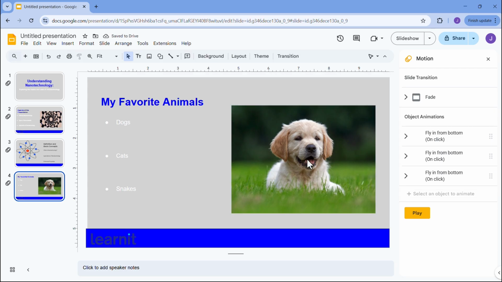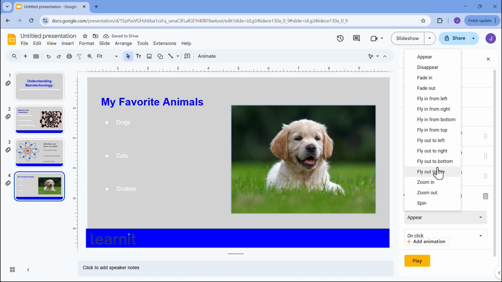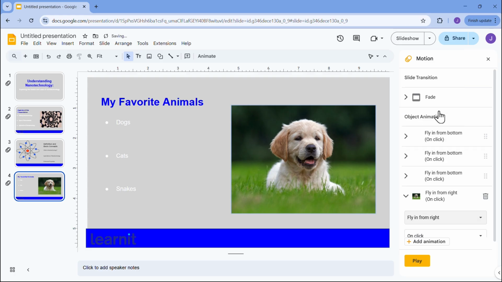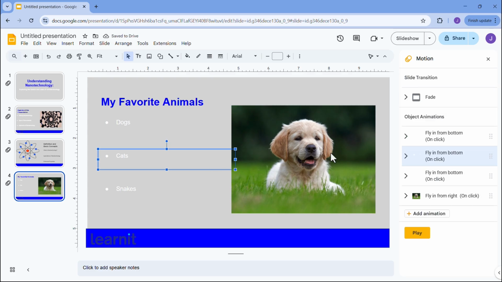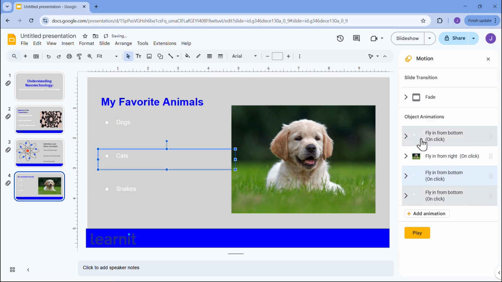Now that we have this image, we can actually add an animation to it. I'm going to choose for it to fly in, we'll say fly in from the right. And I'm going to now move this. So once you have your image animated, you can see here that we can click and drag. So now it'll be dogs, the image.